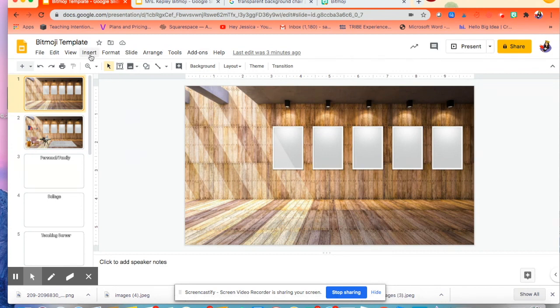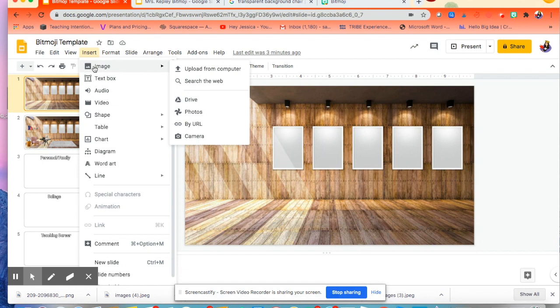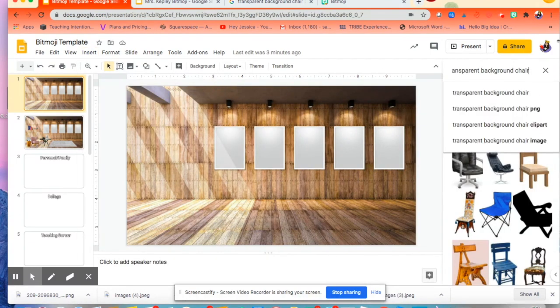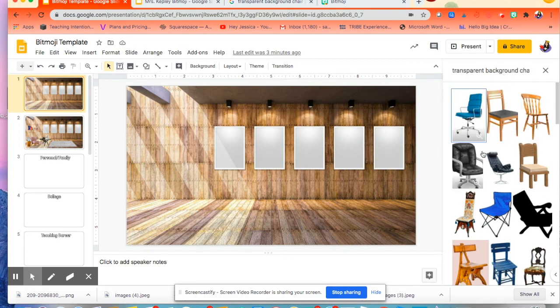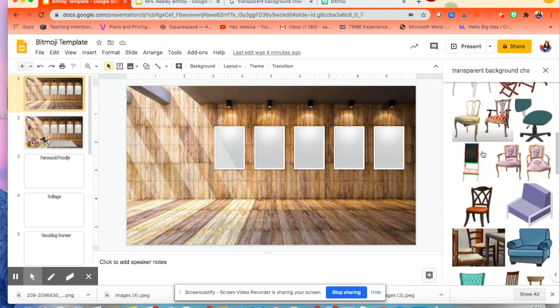So first, you go up here to Insert, Image, and then you can either upload from the computer or search the web. So let's search the web. And the key thing here, this box will pop up over on the side. The key thing is to type the word transparent in front of it, because you want something with a transparent background inside of your slide. So I put transparent background chair. Click enter, and then you can see all of these images.